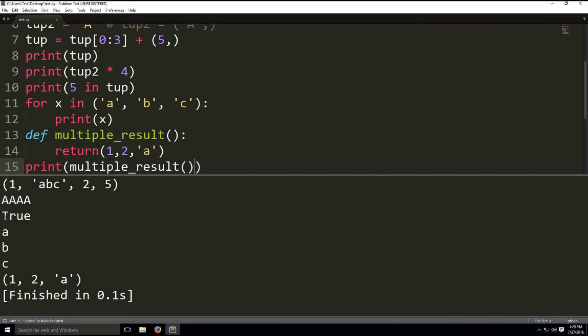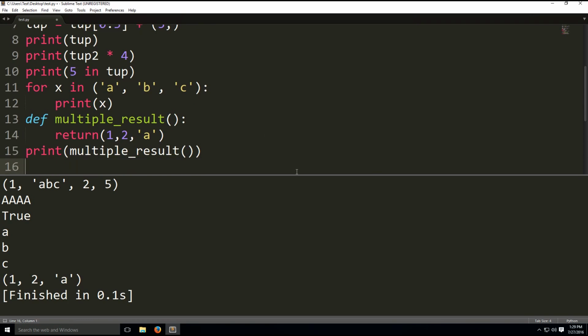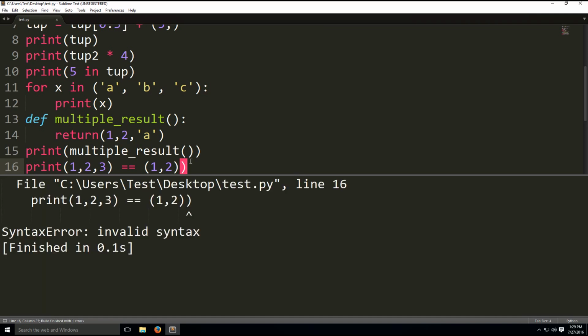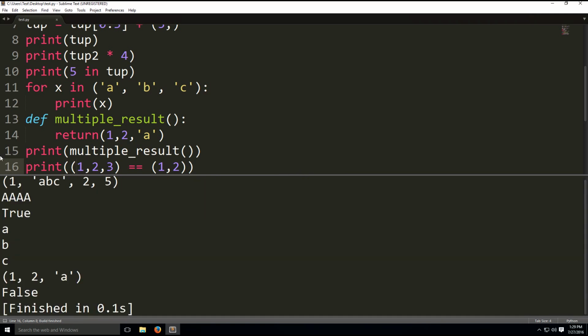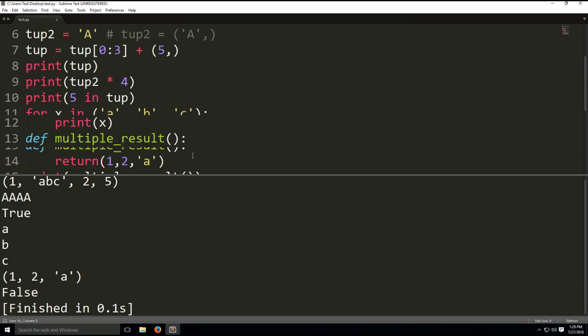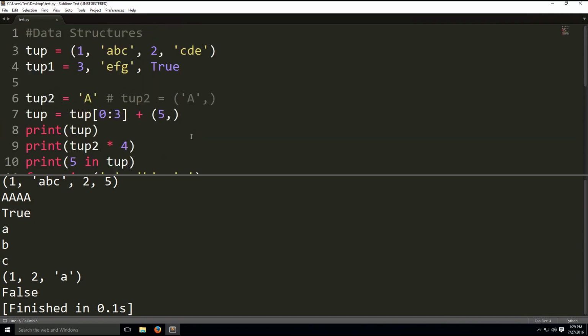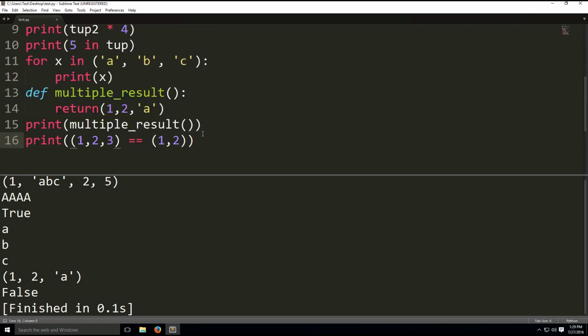And you can compare two tuples with one another by doing the following. So you do print, and a manual tuple, 1, 2, 3, equals 1, 2, for example. So you're checking if tuples are equal to each other, which these are not. Syntax error, hold on a sec. I forgot a parenthesis. There you go. And as you can see, it's false. So basically, tuples are pretty dynamic. You can work with them in a number of ways, as you can see here. If you want to look at these again, just pause the video, and that's pretty much it.